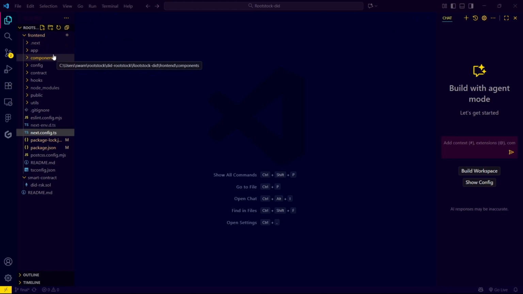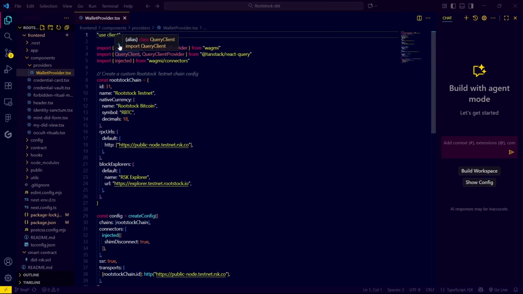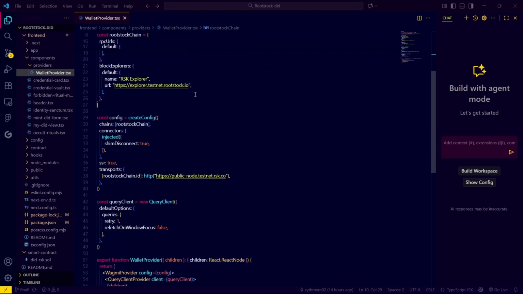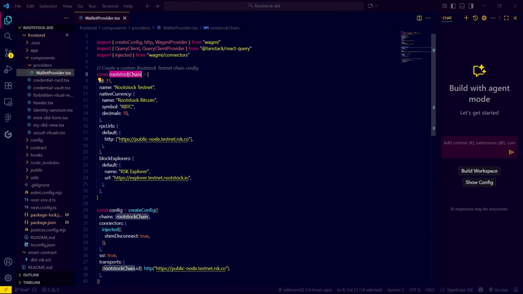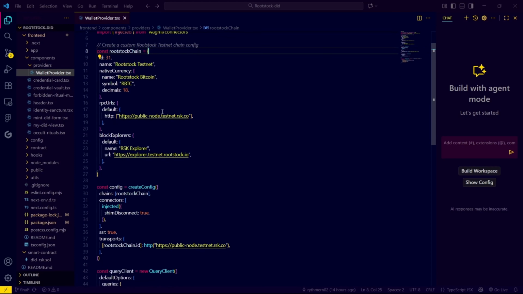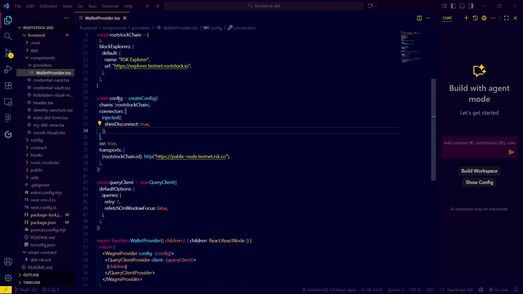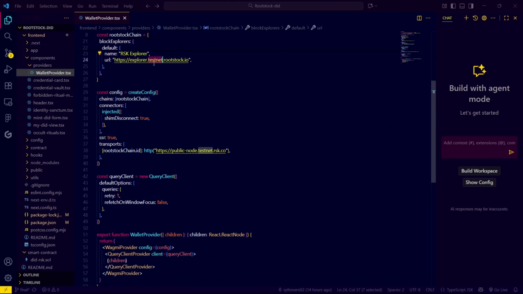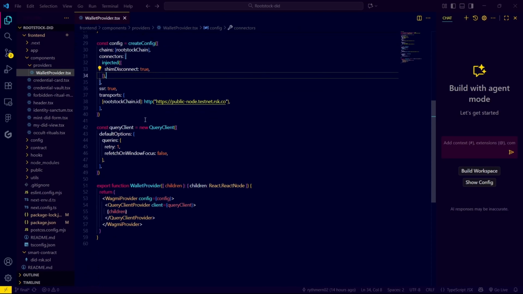So in the code part, first of all, in our components, we have the providers. The provider is basically a wallet provider, which establishes a connection to our MetaMask from our UI. Okay, we have specified the rootstock chain configuration here: its ID, name, currency, decimals, symbol, RPC URL, and block explorer URL. Thereafter, we have config. We are just creating this config in a correct format and injecting the shimDisconnect to be true. Thereafter, we are setting server-side rendering to be true and providing the RPC as its transport.